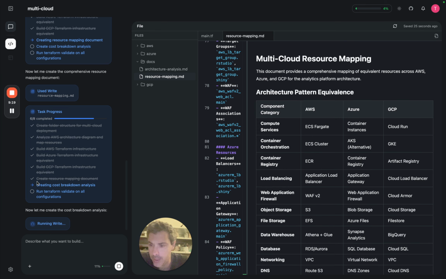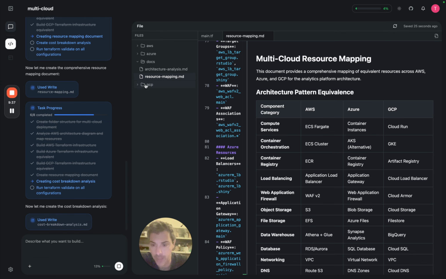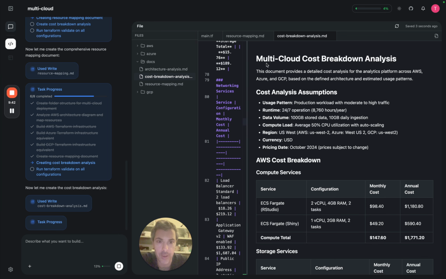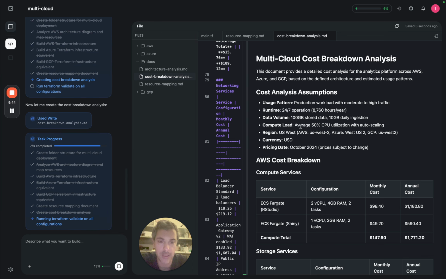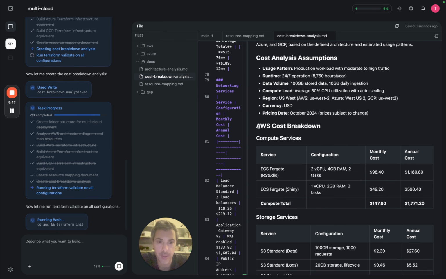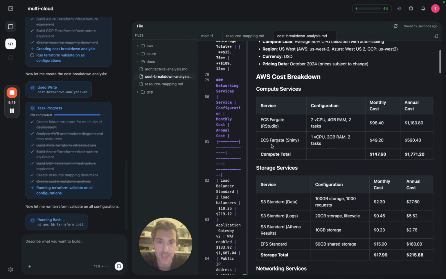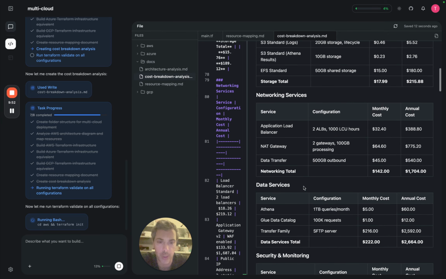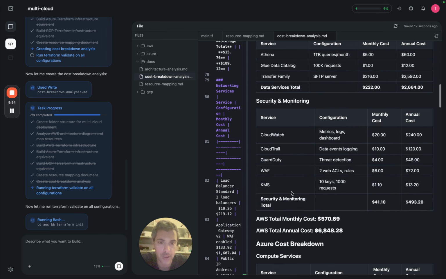So now what it's doing is creating the cost breakdown analysis. So this is everything that we have created so far in less than 10 minutes. The cost breakdown is this one. So here, multi-cloud cost breakdown analysis. Here the AWS cost breakdown: compute services, storage services, networking services, with all the costs as well, of course.